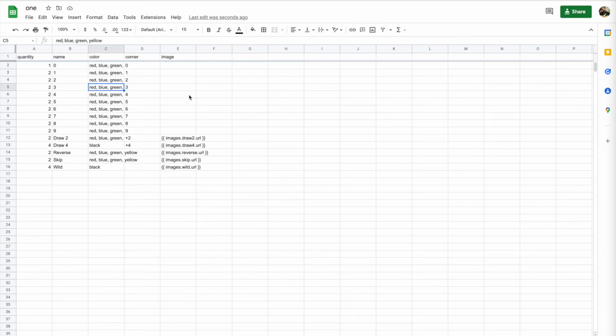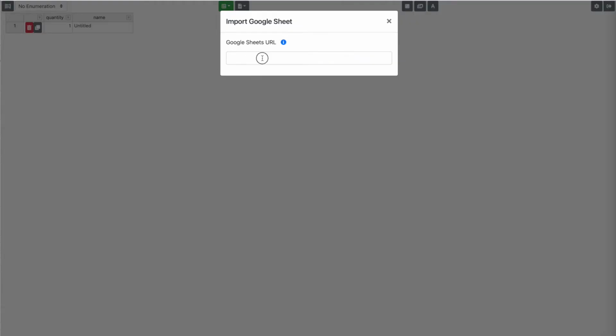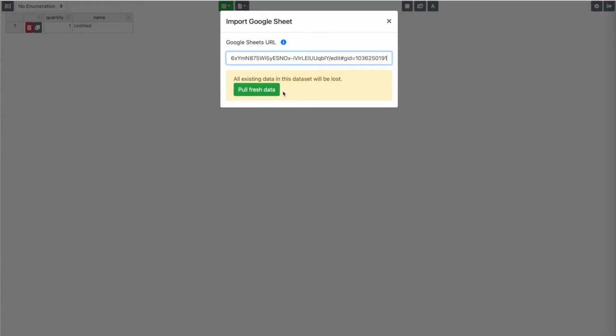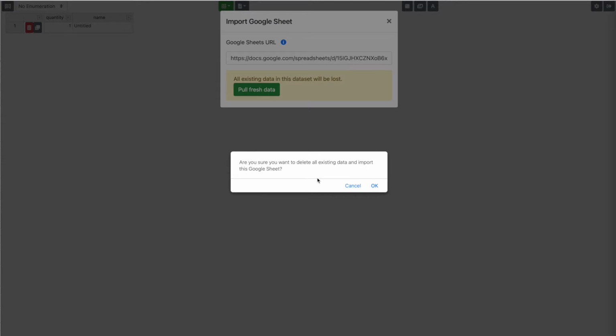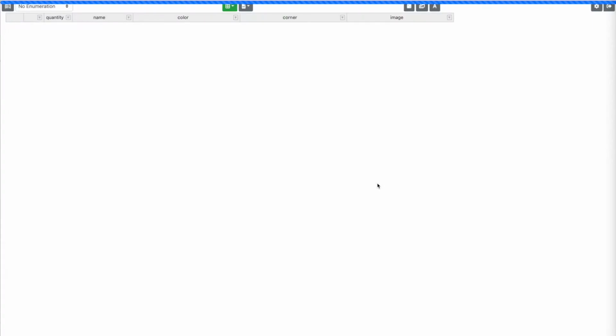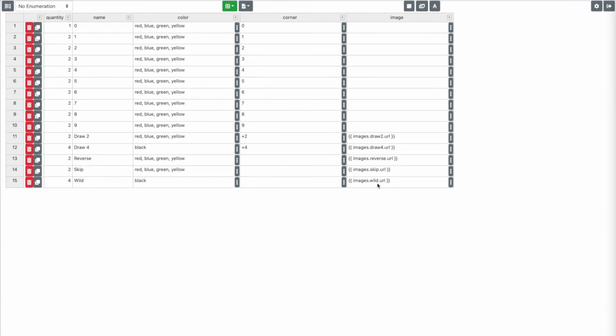So now that we've done all that, we will go back to Component.Studio. We'll paste our URL in here, and that'll give us the button so that we can pull in fresh data. So I'm going to do that. It's going to ask us, are you sure you want to do that? Because it's going to wipe out any data that we had in here. So I'd say yes, and it imports all of our data.